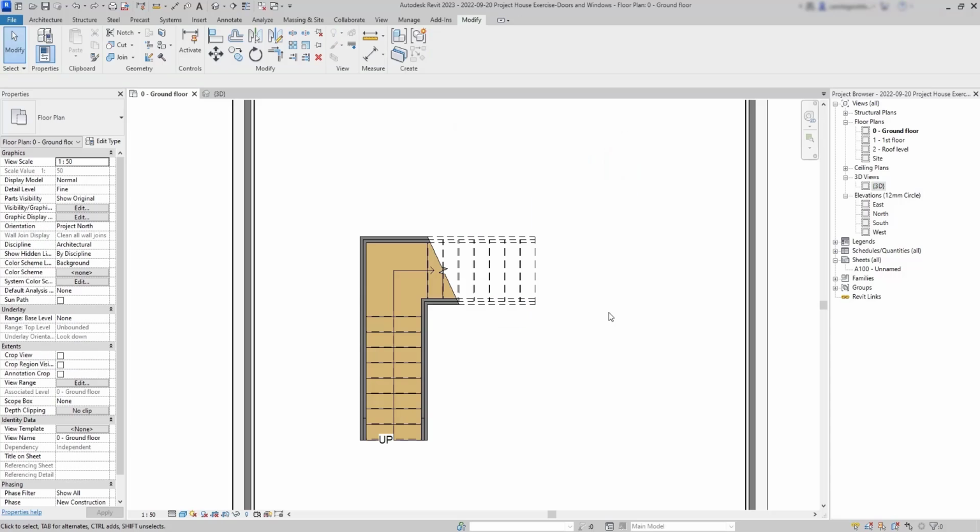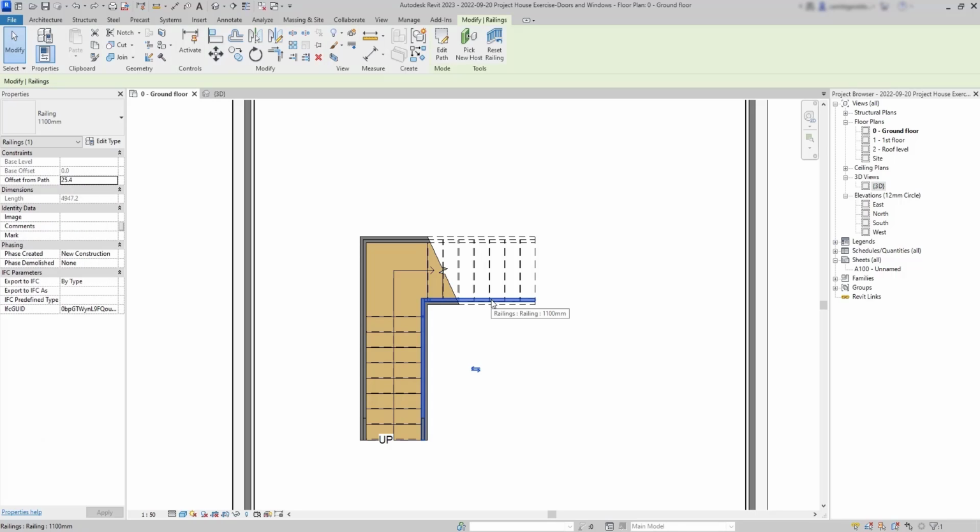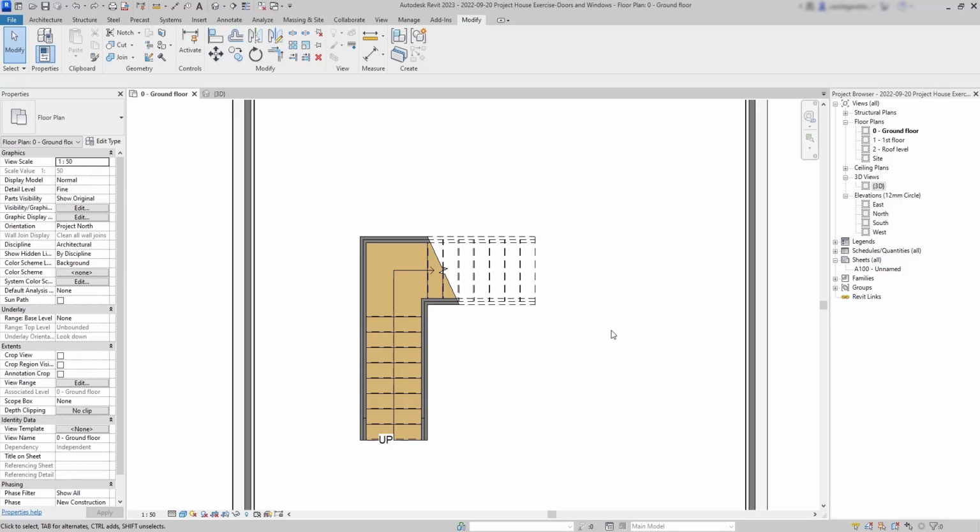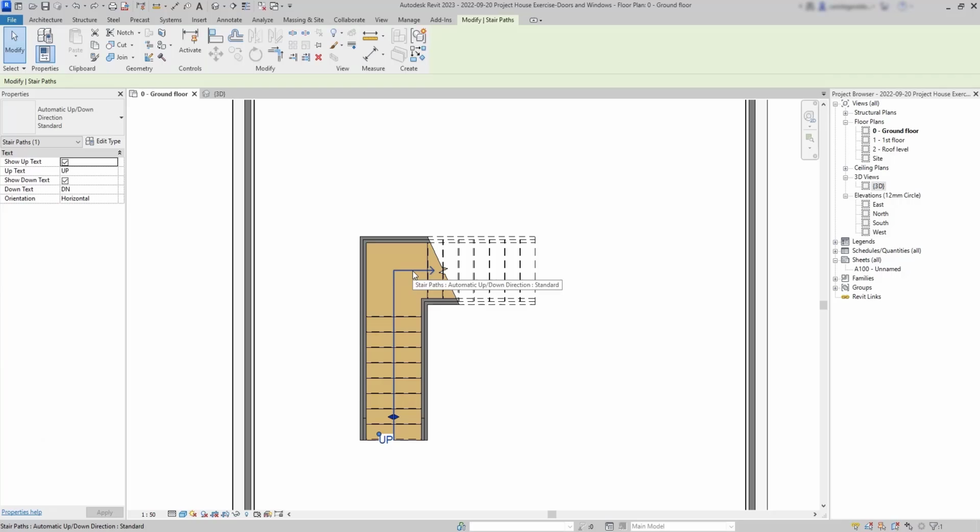Press Ctrl Z to go back. On the other hand, if I place the pointer here, I am selecting only the railing, and by clicking and dragging, I just move the railing out of the stair. Also, if I click on the arrow, I'm only selecting the stair path, which indicates the direction to go up.